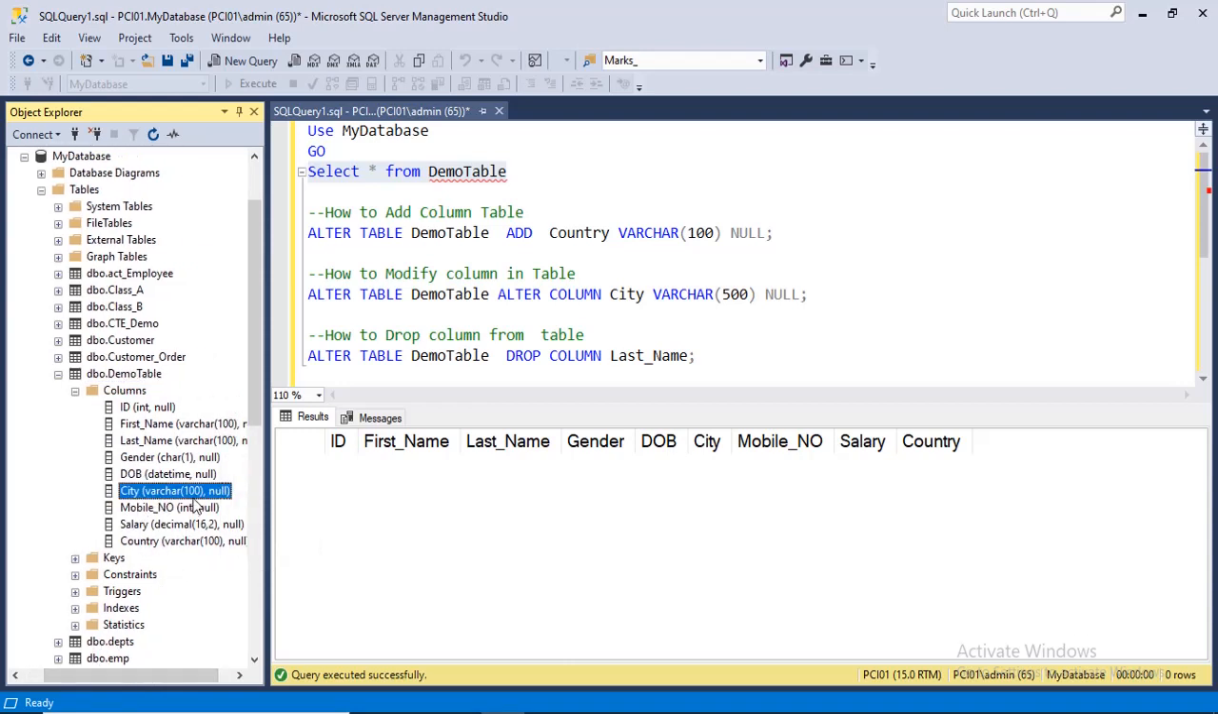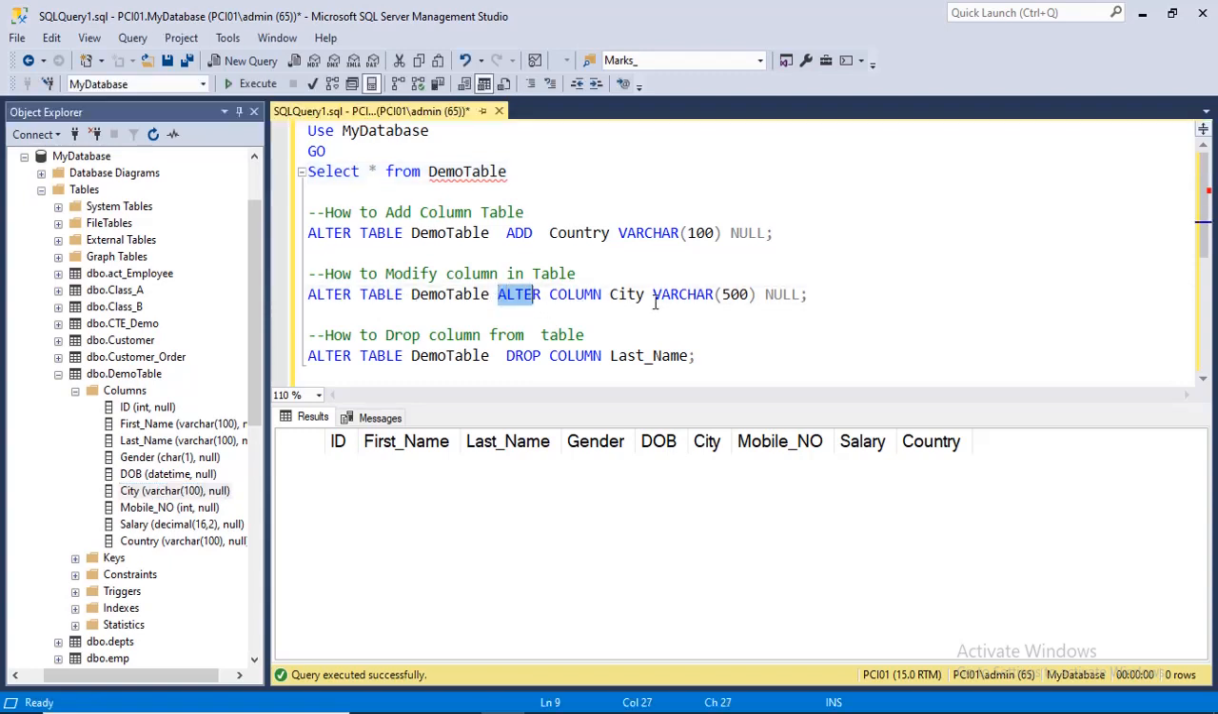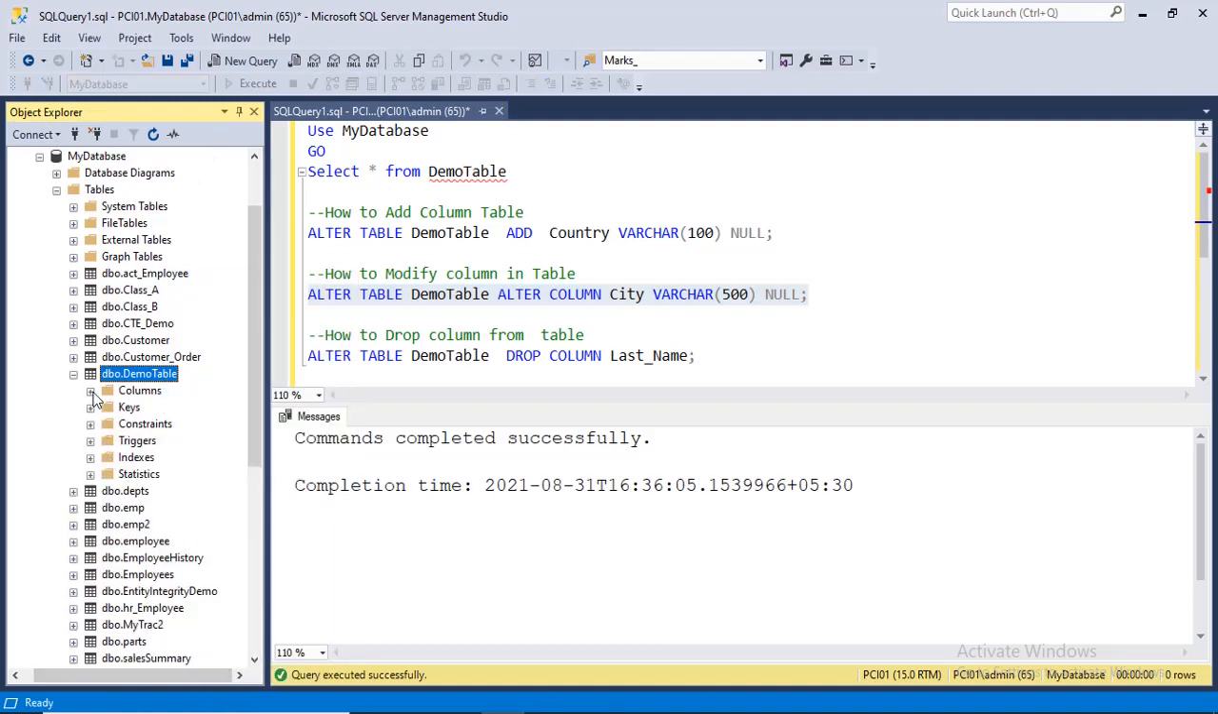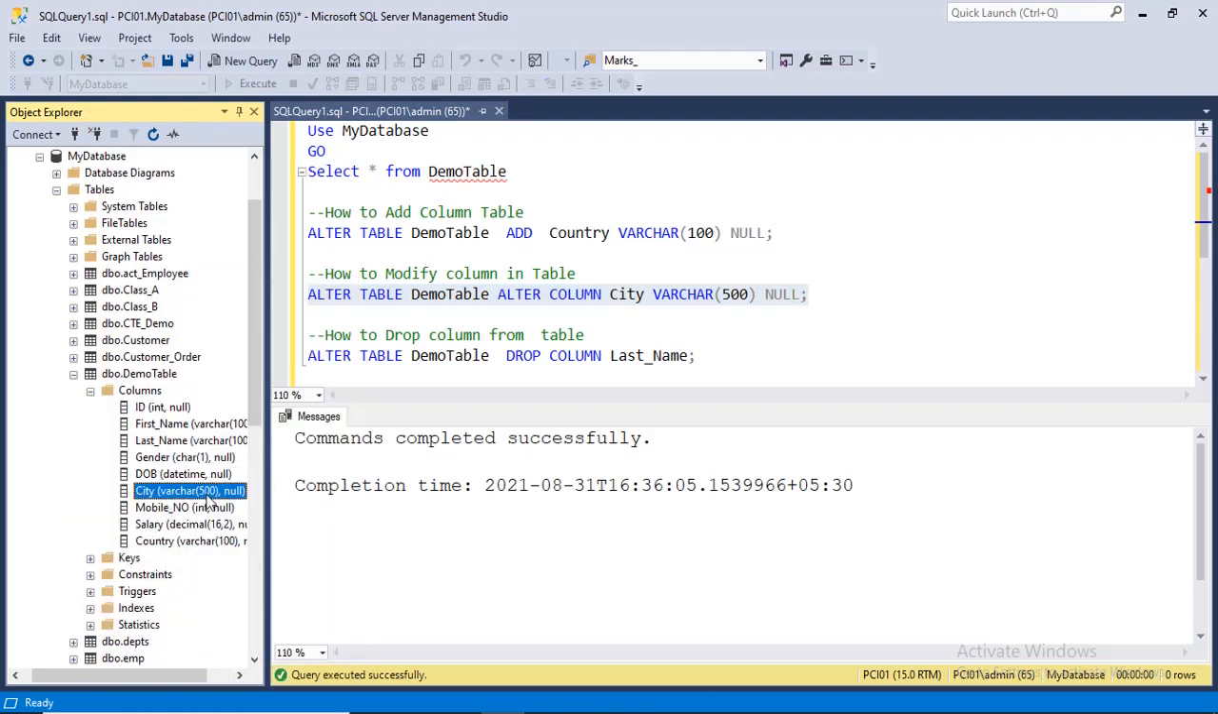Now the second one. If I check this demo table and its columns, city has a length of 100 characters. Suppose I want to change the length of this column to 500. Then alter table name, alter column city varchar, now 500. So alter means I'm changing the definition of the column. If I execute this statement and again refresh the table, now the length of city is 500.